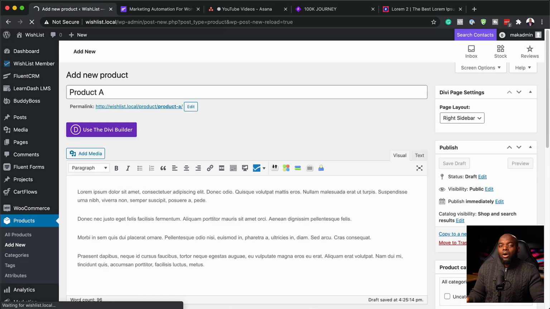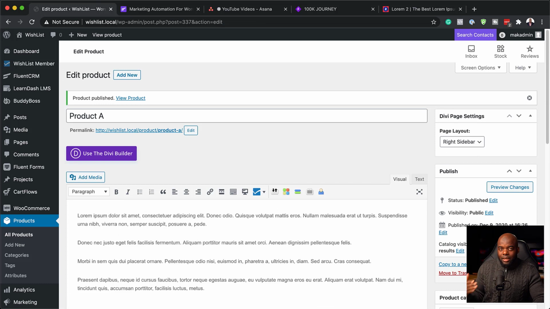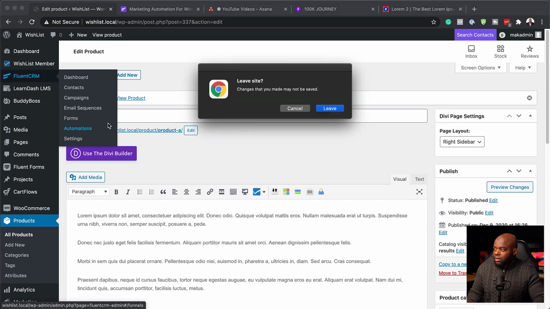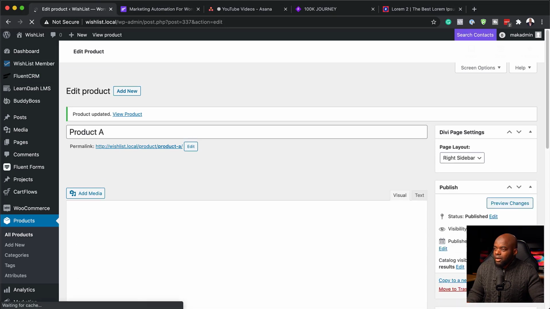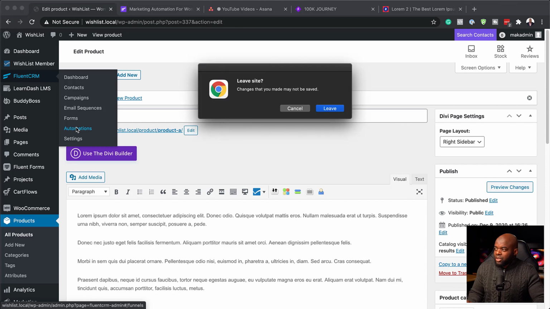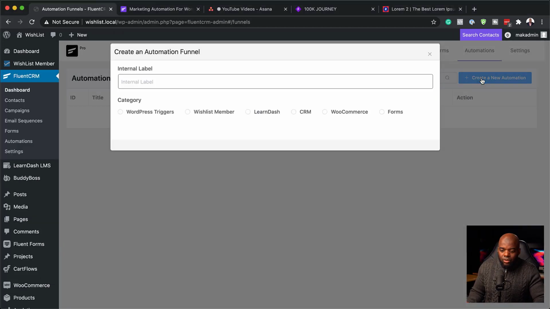So this means now when I head over to Fluent CRM, I can go in and point to this product in our automation. Okay, so next I'm going to come over here to Fluent CRM. So this is where I need to go to my automations. So I'm going to click here on automations. Oops, I need to update this first. Okay, great. Now I'm going to go to Fluent CRM and click on automations. Right, so I'm going to click here on create new automation.